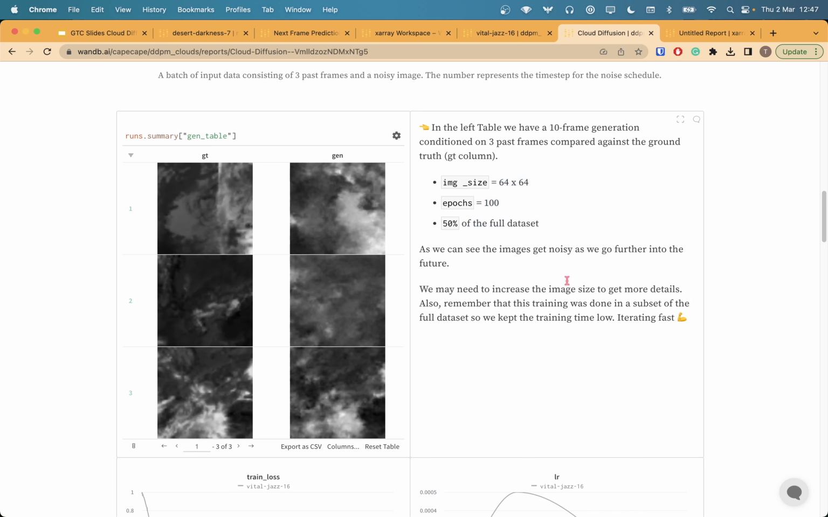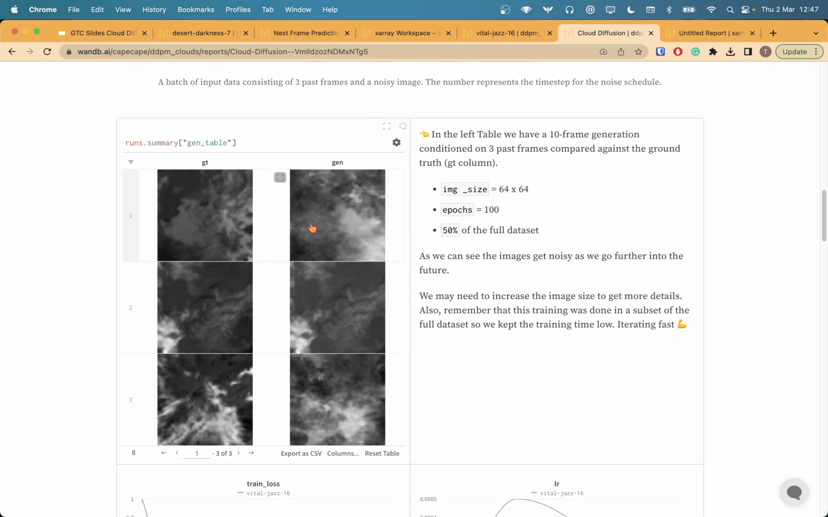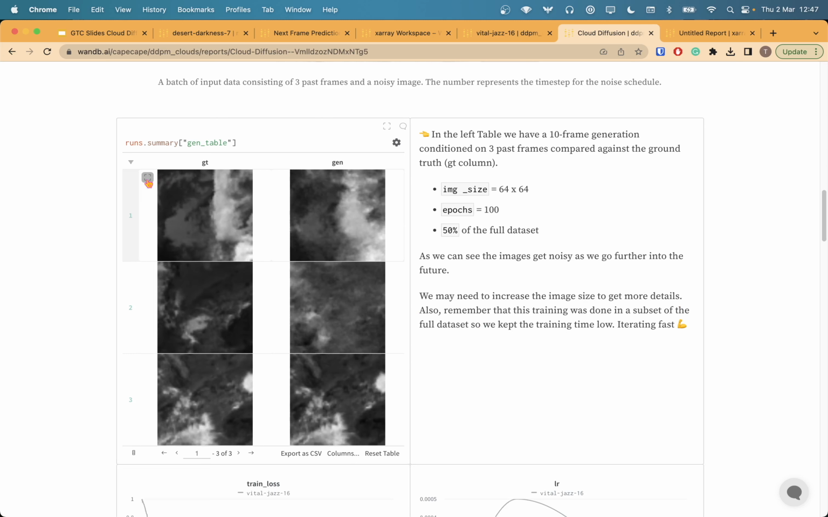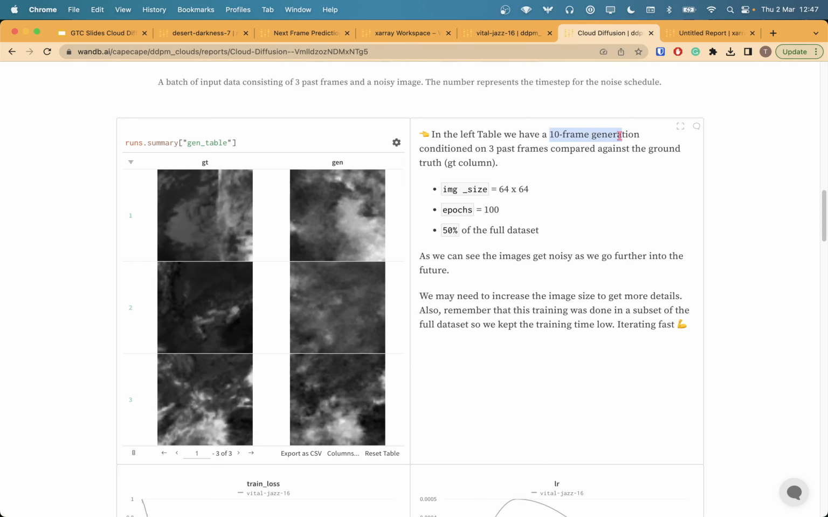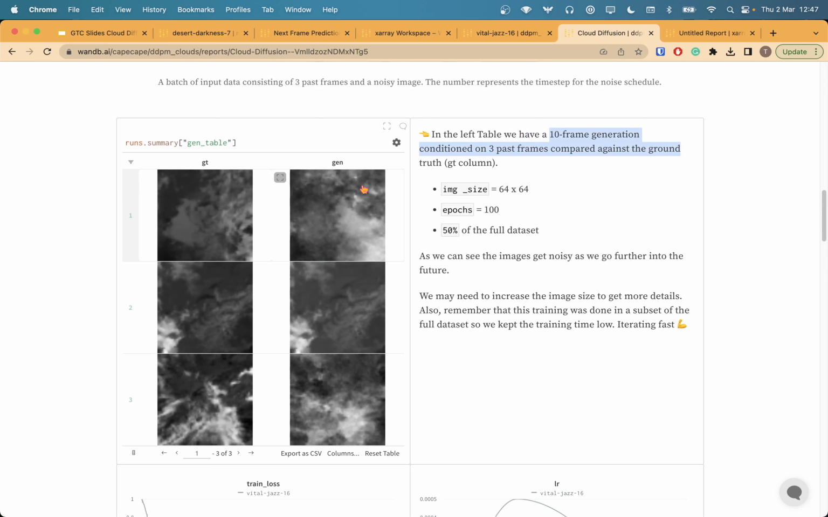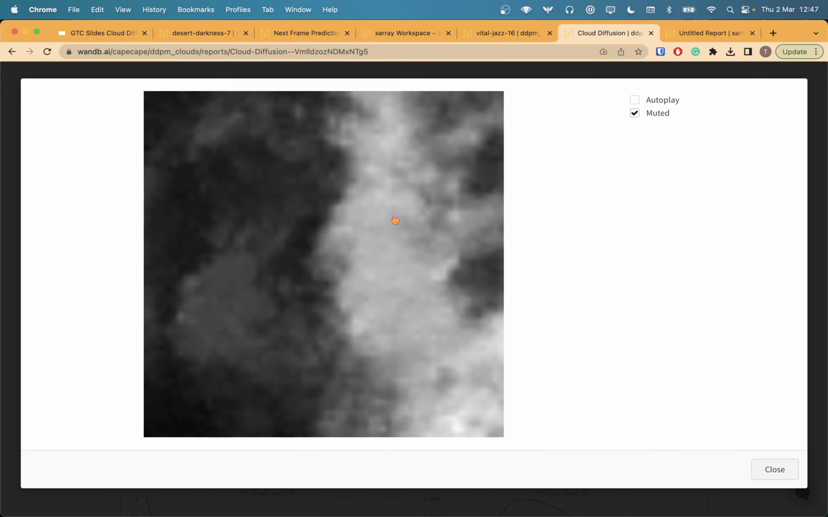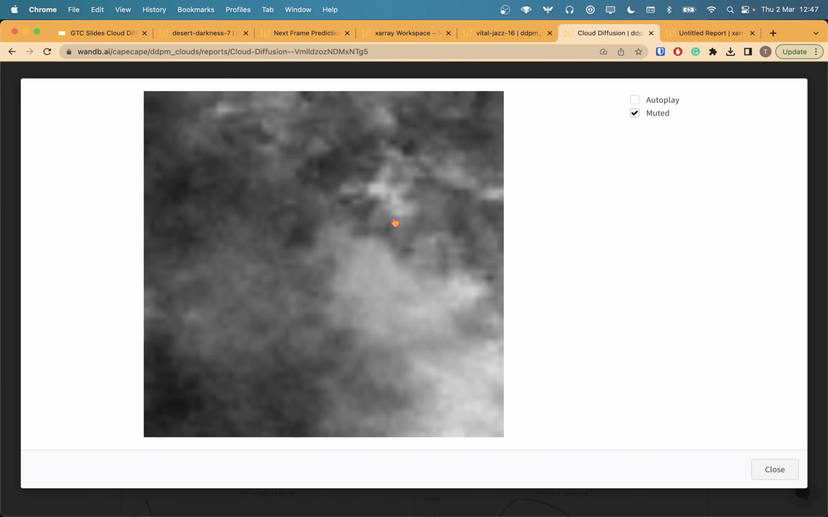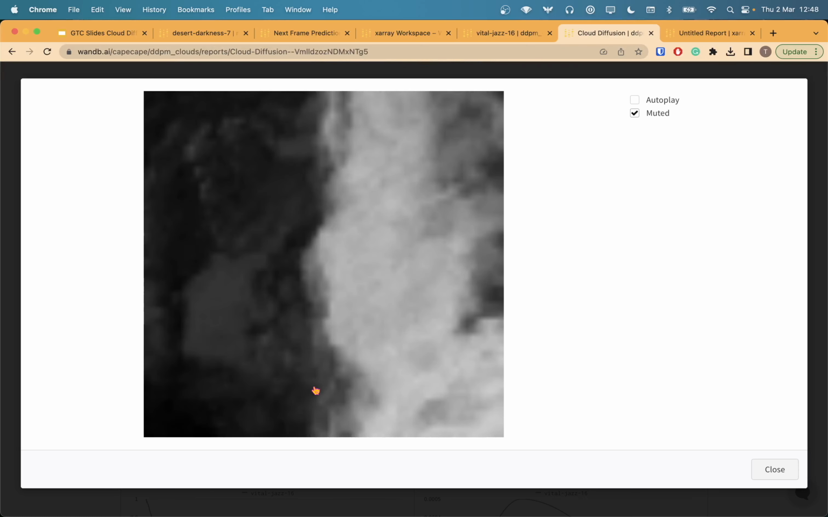On the left, we have a table with generations compared to ground truth. This model is generating from 3 frames, generating 10 future frames. Let's click and open one of those generations. Here, we can see that the model is successfully making the cloud disappear in the future frames. This is something that we were not able to do with Optical Flow.